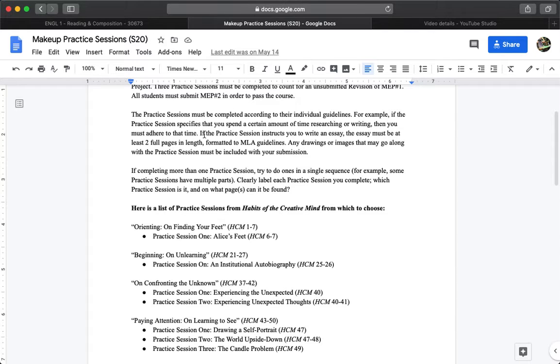If the practice session instructs you to write an essay, the essay must be at least 2 full pages in length, formatted according to MLA guidelines. Okay, so in some instances, they might say, now that you've spent some time doing this, write an essay in which you address X, Y, or Z. And so if that is the case for the practice session you would want to complete, then it would need to be at least 2 full pages in length. It could be longer, but at least 2 full pages.